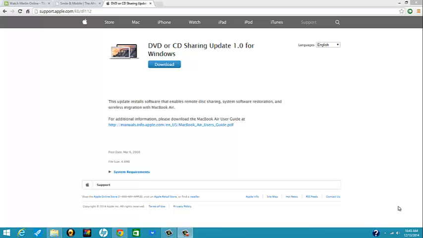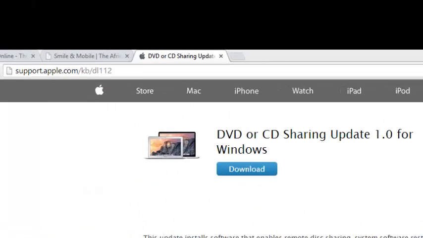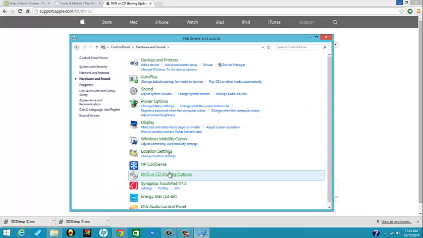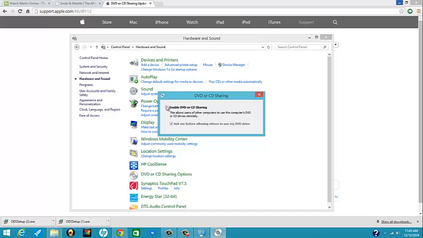In order to do this DVD sharing between a Mac and a PC, you will need to install this software first. It's found at this website over here. The link will also be down below. Next, go to your control panel, open hardware and sound, click on DVD sharing options, and enable DVD or CD sharing.